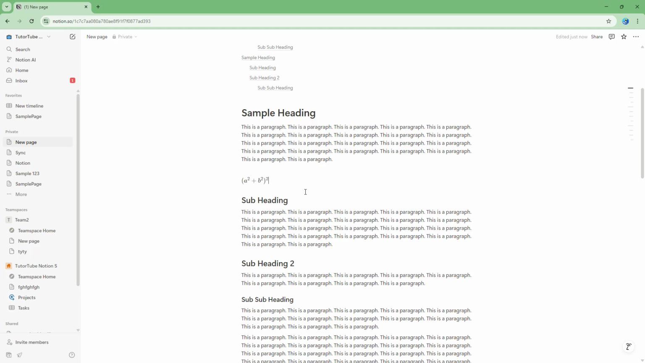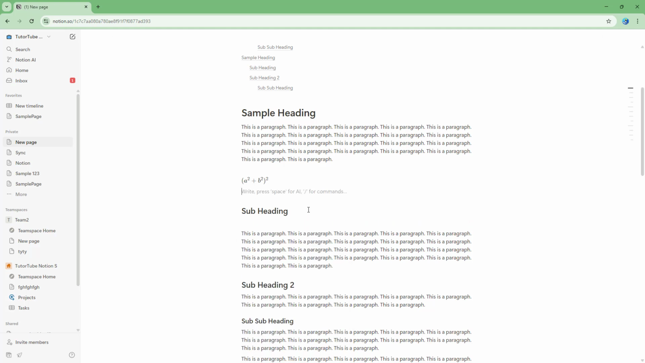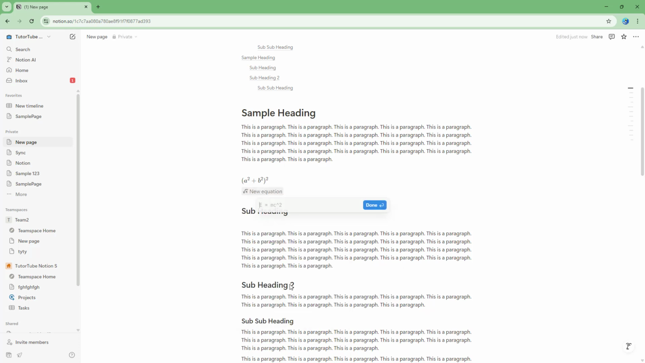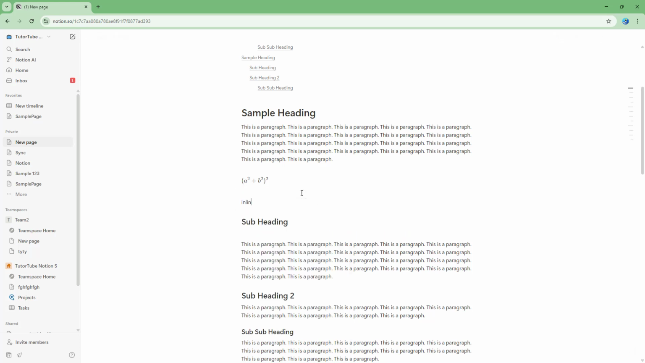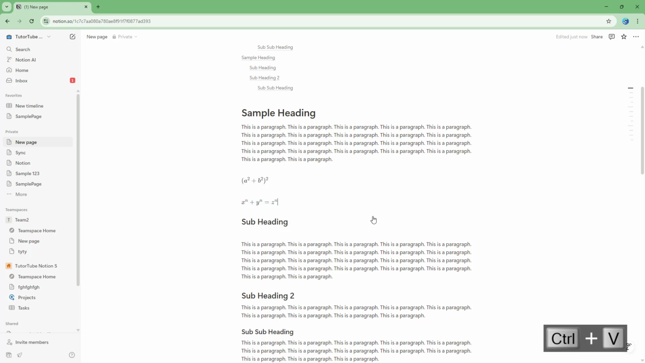So similarly, you can add in, let's say for example, more inline equations right here as well. So simply type in inline, and then go onto inline equation, space this out, and then this is what you have. So let's just go around over here and then go for inline. Let's say for example, let's just go around over here, type in inline equation, press done, and this is what you have, as you can see.